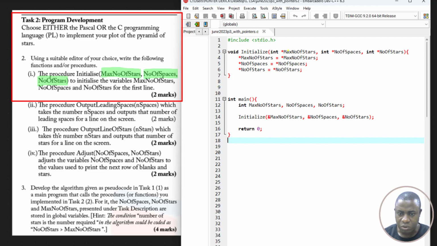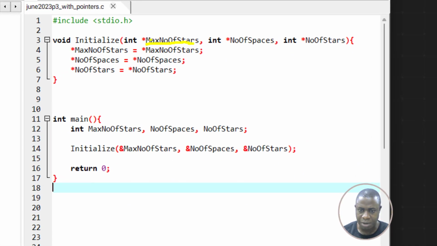But now let's look at this. Whenever you see a star in front of a variable name, for example max number of stars, the star in front of the variable name simply means it is a pointer. So it's a pointer variable. What is a pointer? A pointer is a variable whose content is the address of another variable. Looking at the function initialize, we have the same parameters as are given, but the only difference is that we have added a star to indicate that it's a pointer. So we are going to pass the address of a variable and then dereference the address to get to the content that is stored within that variable.